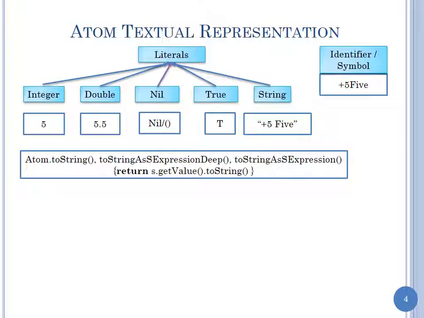Now look at the identifier or symbol. These are the things that are analogous to and serve the same purpose as, say, Java variables. And you see something surprising there in the textual representation. Can you offer this identifier that I've shown you? Can you type that as an identifier in Java? Can you name a variable named +5 and then letters FIVE?